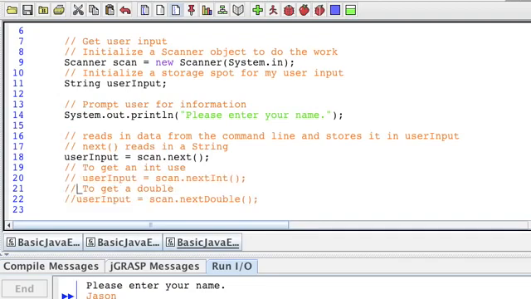Problem is, user input is of data type string, so the reality is if you wanted to utilize those other components, you would need to change the data type of user input to int or to double. So this is the really basic framework for reading data in from the user. We'll work with this throughout the semester, and if you have any other questions, please don't hesitate to ask.